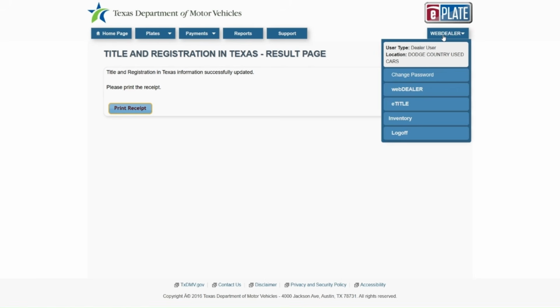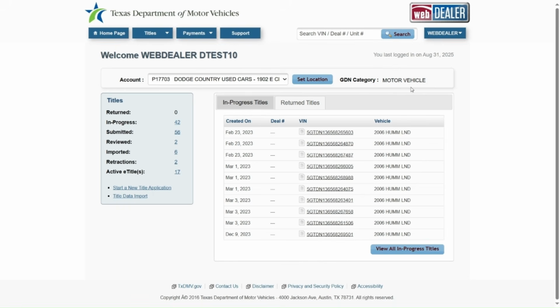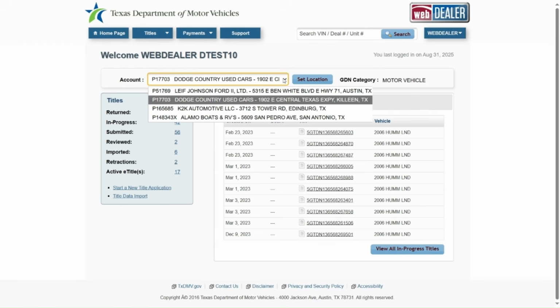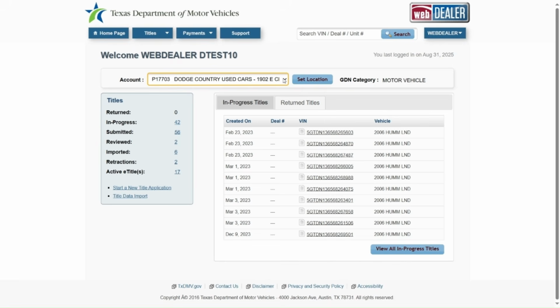All right, now that the plate assignment is complete, let's switch over to webDEALER so we can submit the title application for this vehicle. On the top right of your screen, I'm going to toggle over to webDEALER. Let's fast forward to when the application is submitted. Just like before, make sure you're working under the correct location. Once you've verified that, go ahead and set the location.